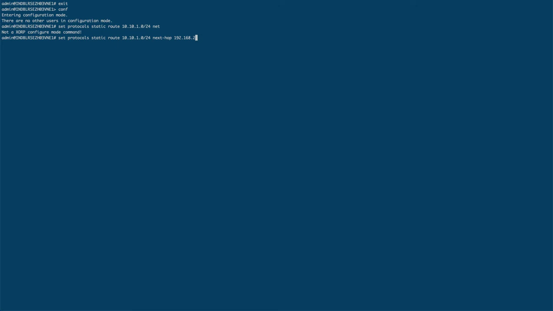Once you have configured the static route, then you can view the static routes using run show route table IPv4 unicast static. And that will show you all static routes that are configured. There are no static routes here. All right, next we'll cover how to set up OSPF.